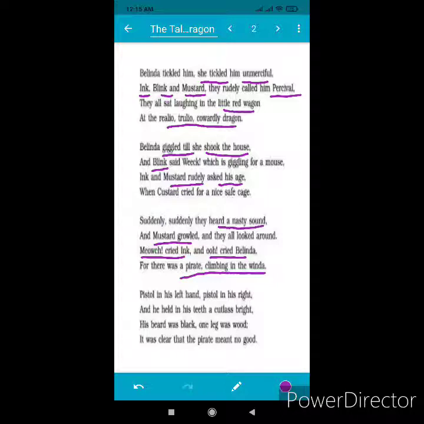The word pistol has been repeated, so it is a repetition here. This stanza shows that the pirate had a very fierce and frightening appearance. He carried a pistol in each hand, both the right and the left, and a small shining sword. Cutlass is a sword, and it was very shiny. It was carried in his teeth by the pirate.